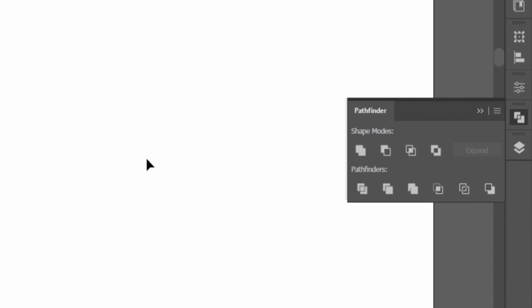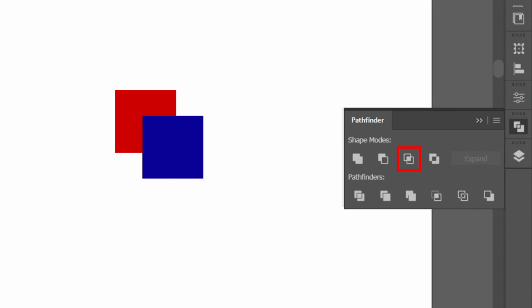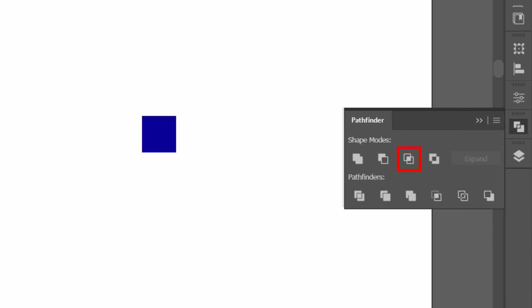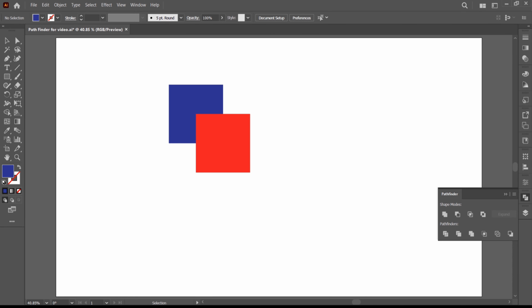Now let's move on to the third shape mode, Intersect. So what does Intersect actually do? Intersect keeps only the overlapping area between two or more objects. All the areas that don't overlap are removed. In our example, we have two rectangles that are partially overlapping. When we use Intersect, Illustrator keeps only the area where these two rectangles overlap, and the remaining parts are removed.